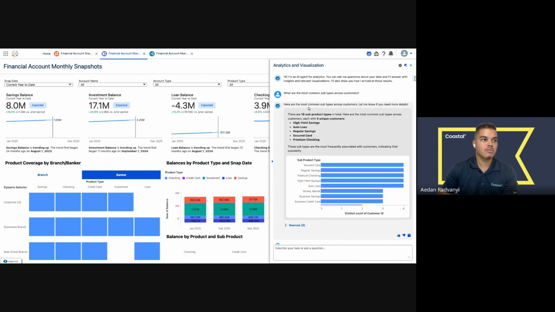So one question I might have is, what are the most common subtypes or products across our customers? And you can see that I'm provided a visualization that helps me see the data, as well as a natural language text summary that's highlighted and formatted in a way that I can copy and paste and put into other documents if I want to use that.